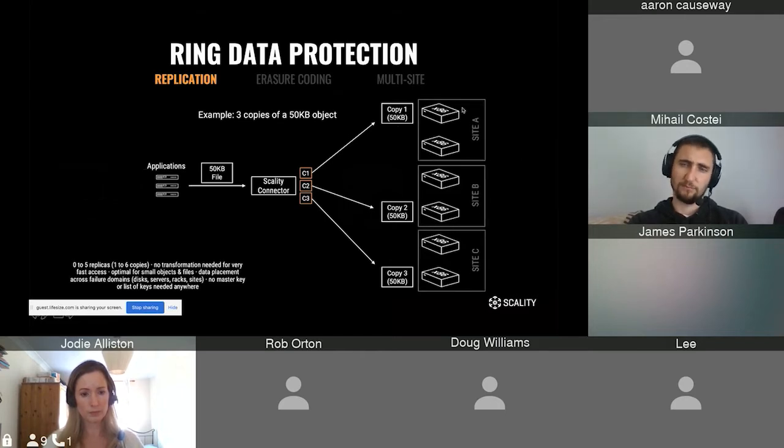So if this was a multi-site ring here, we can see that automatically the ring, just by using its normal addressing protocol, has made sure that these different copies are residing on not only different servers, but different sites. So we could tolerate, let's say, the loss of site B, we still have access at either site A or site C to that data.